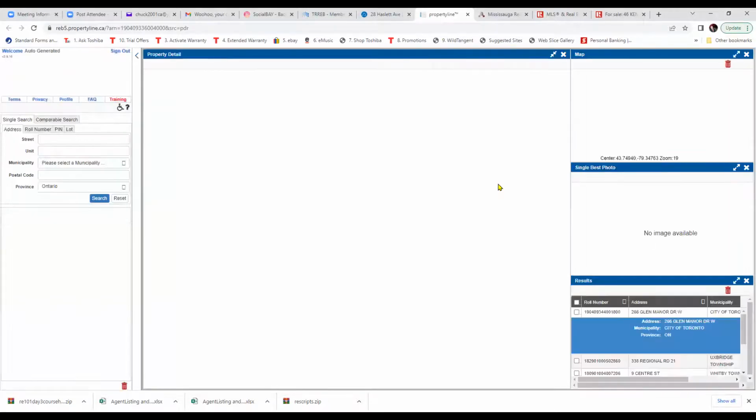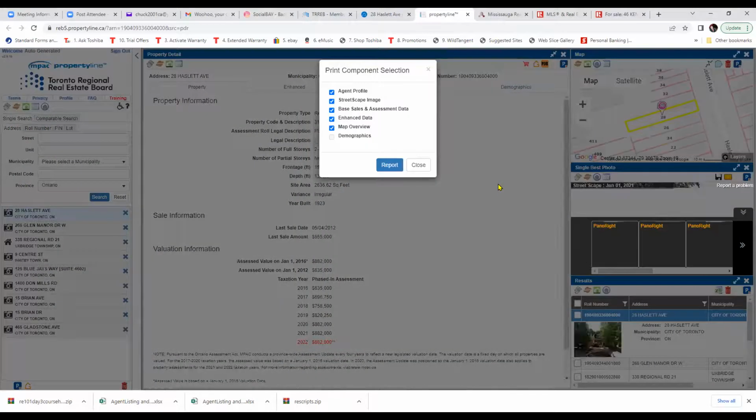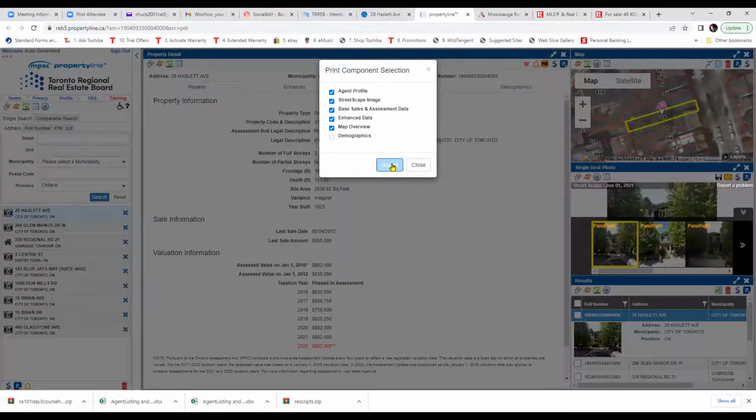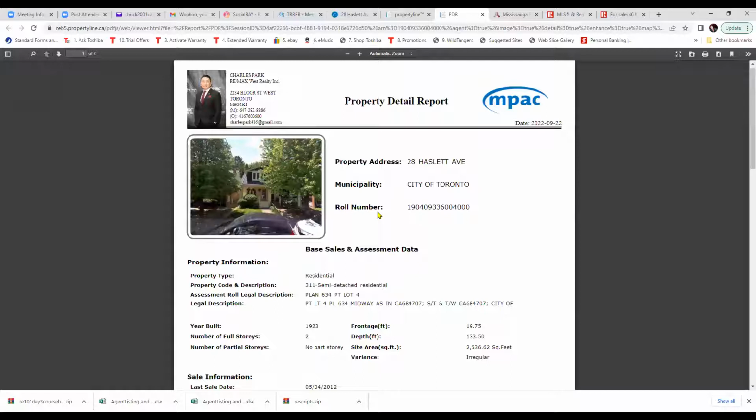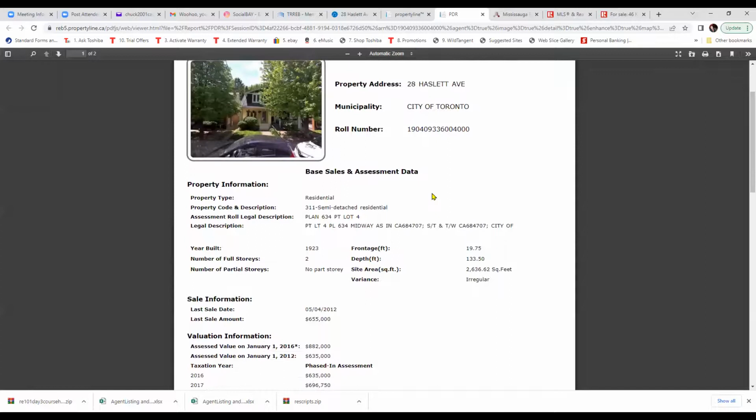Property line PDR. We all know this as public records. Now, the PDR reports, the property detail reports, will actually go directly into MPAC. And if I want the report for this particular property, it's already found the property in MPAC. I can click on report, and it's going to launch this PDF file. It's going to create this PDF file for me. It's taking a little while. And there's all my credentials in the top corner here, and all the information that is available to us.